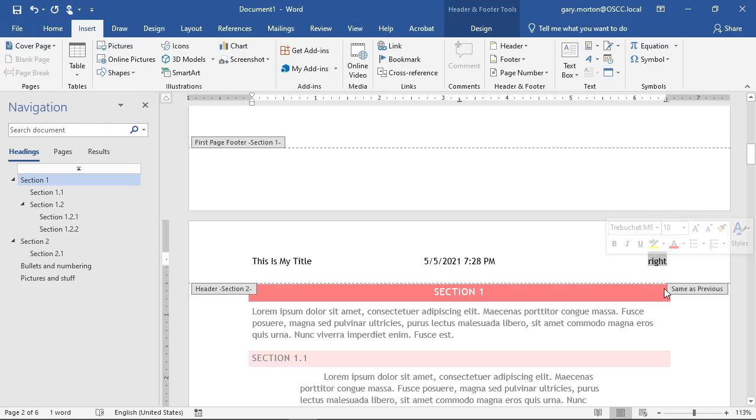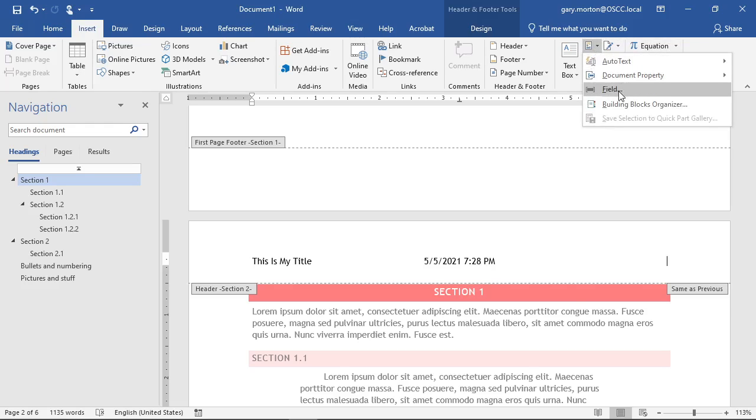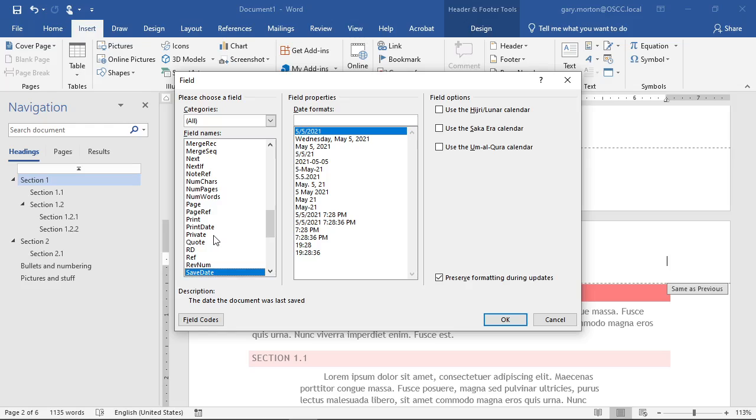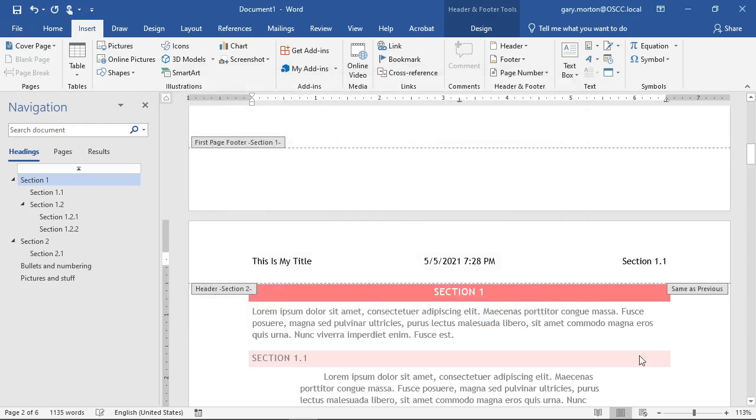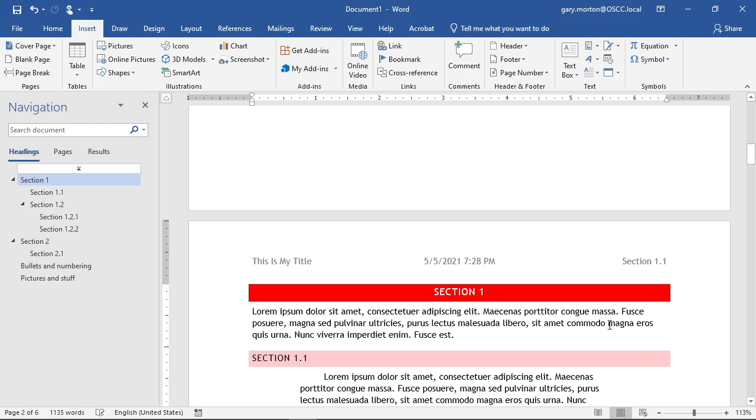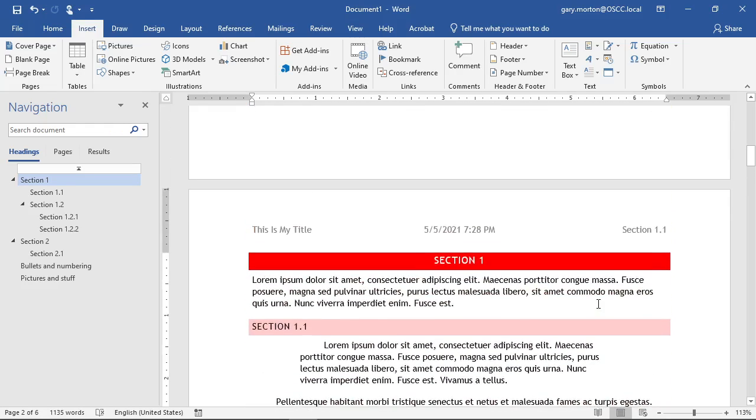And then on the right hand side, I'm going to put my section. So again, field, style ref, and I'm going to pick heading 2. So it's going to look for, I think it looks for the next section.